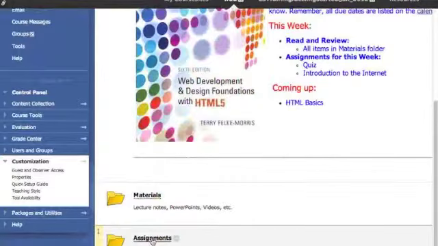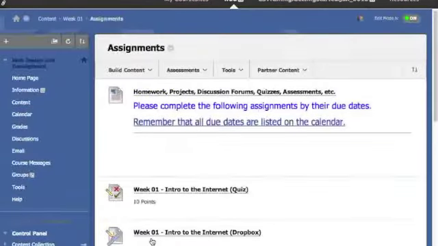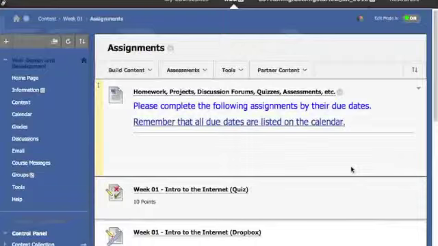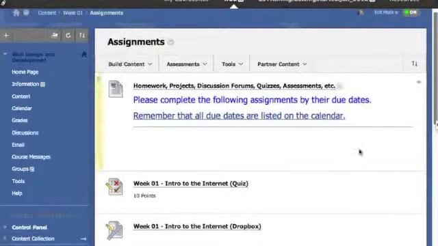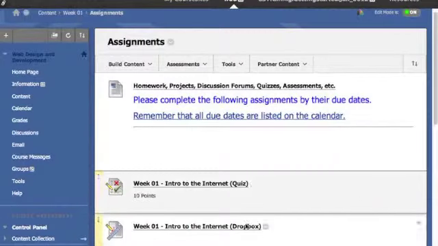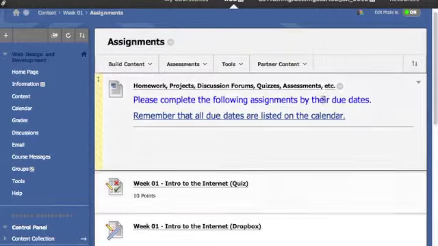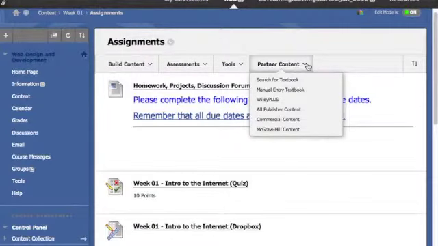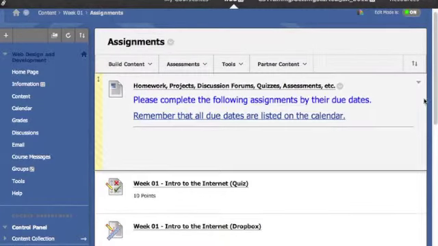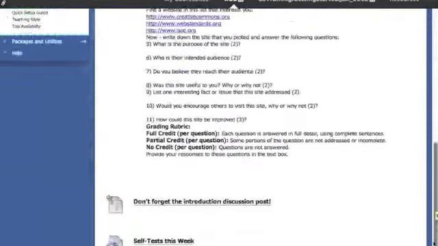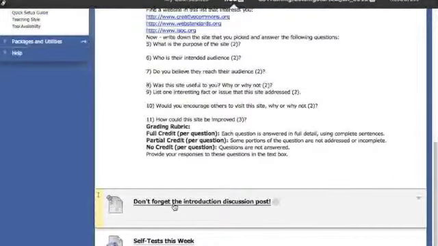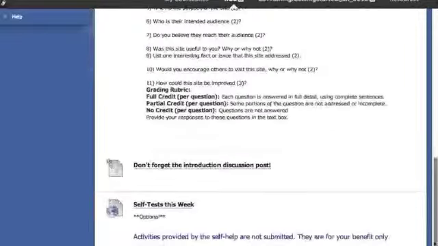And here are assignments. And within the assignments folder, I created a quiz, as well as a Dropbox. And even in here, you can have partner contact included. So lots of flexibility within CourseSites. Even create a discussion post.